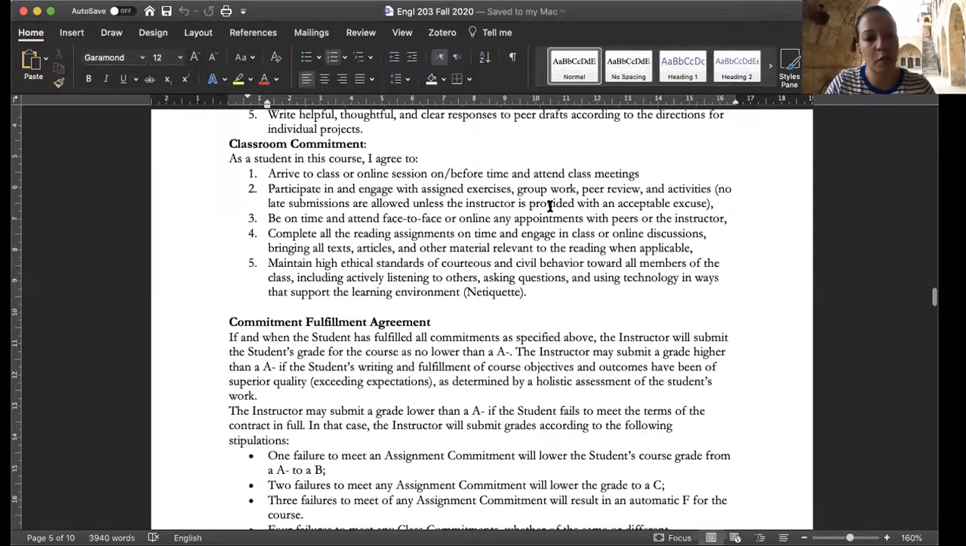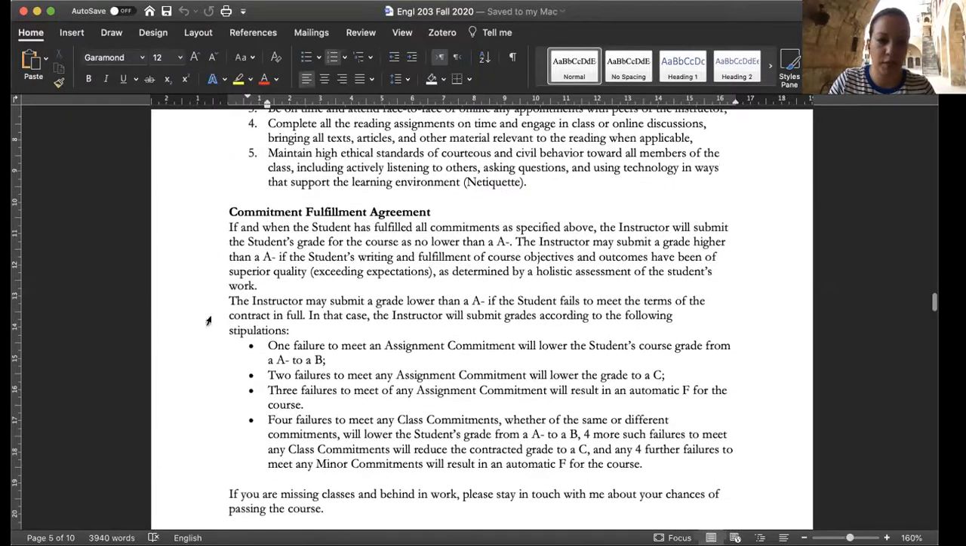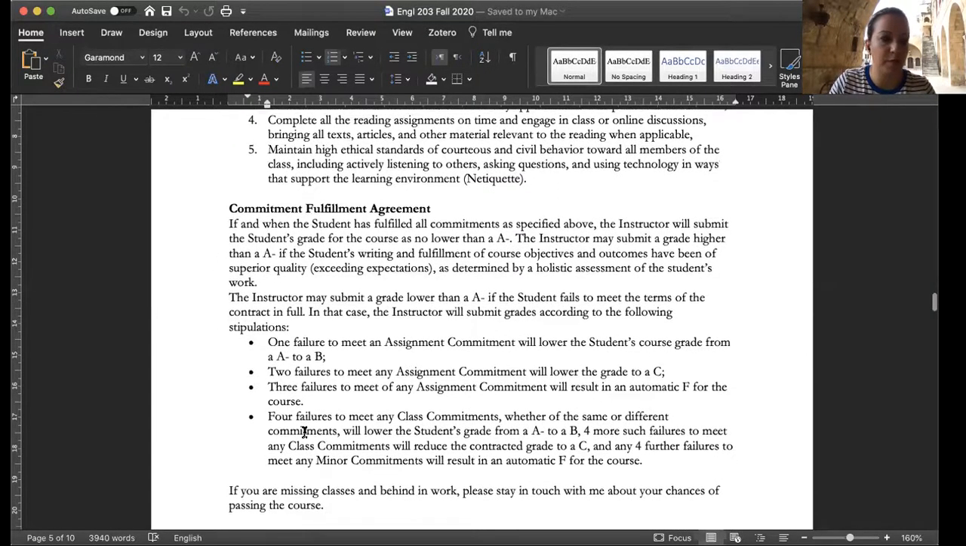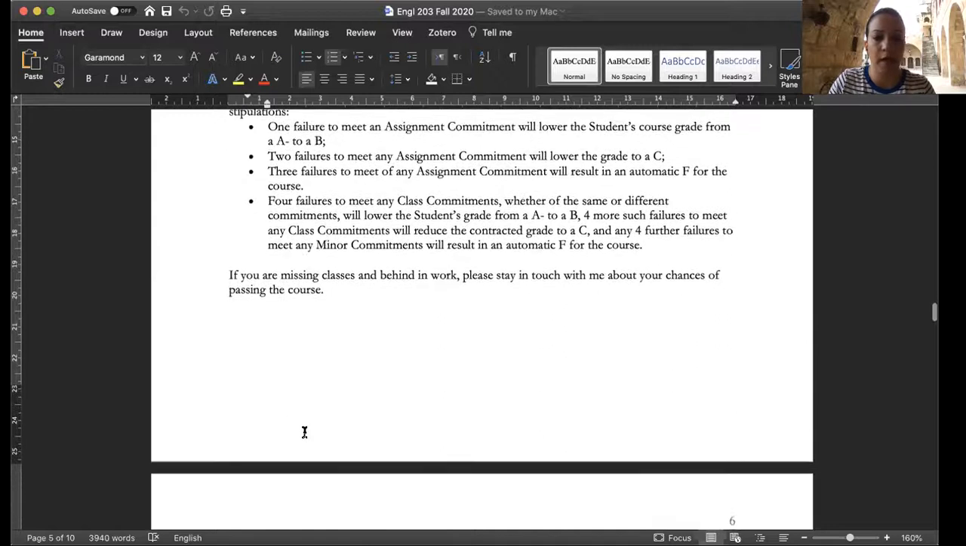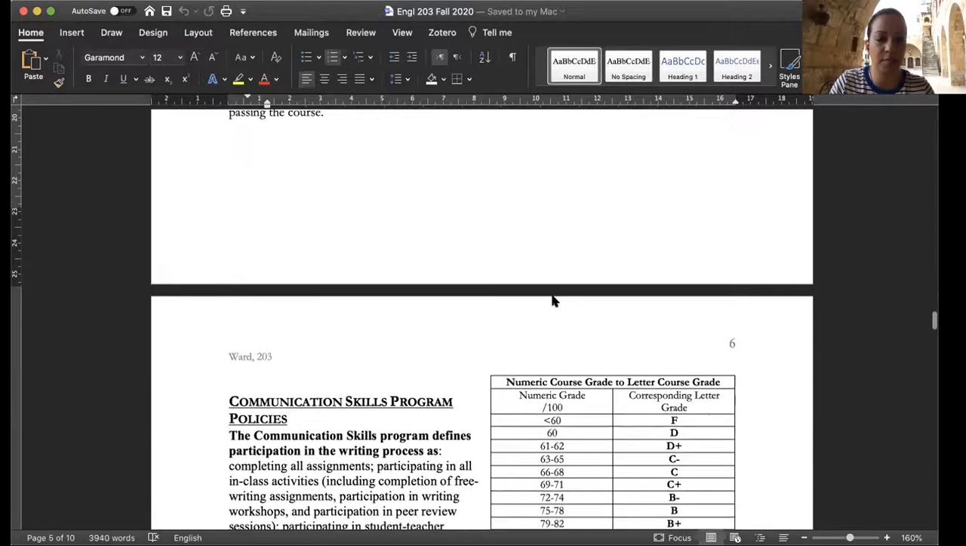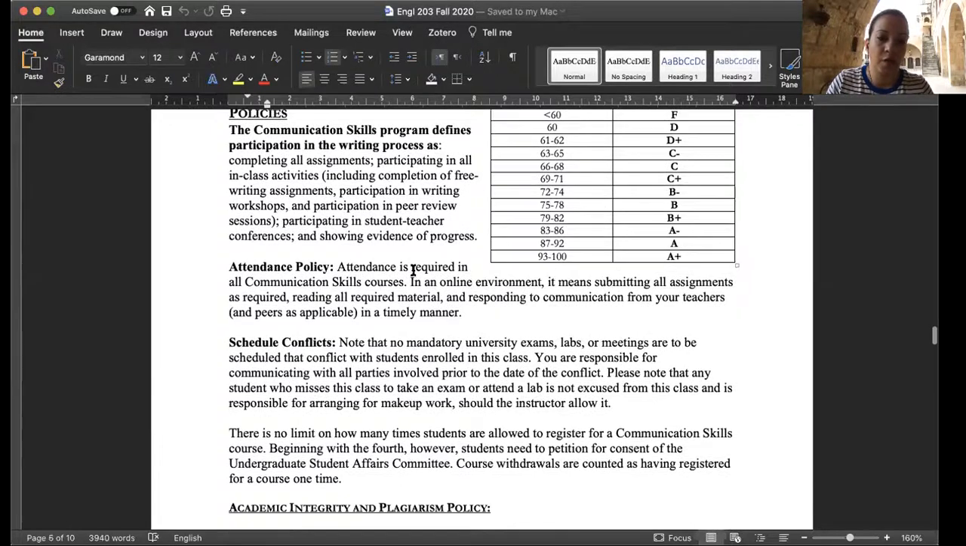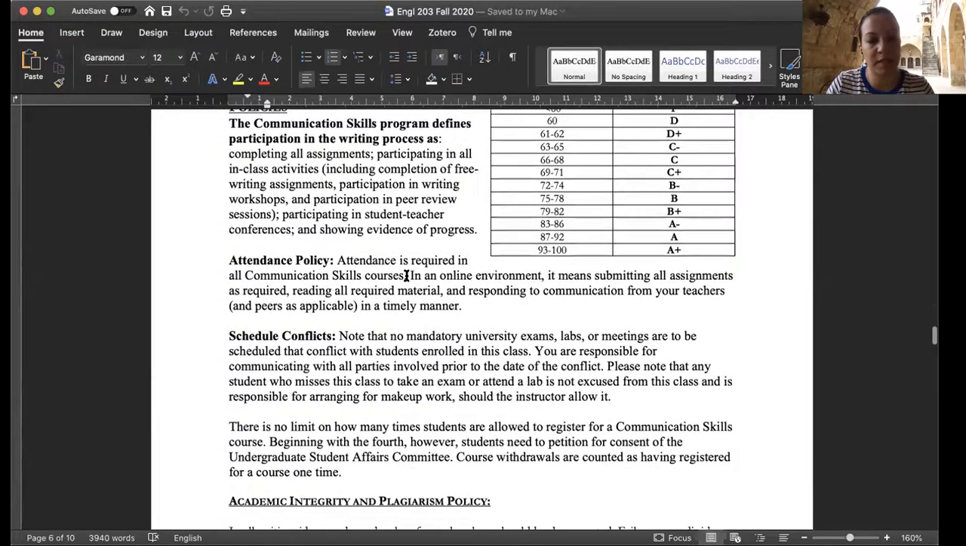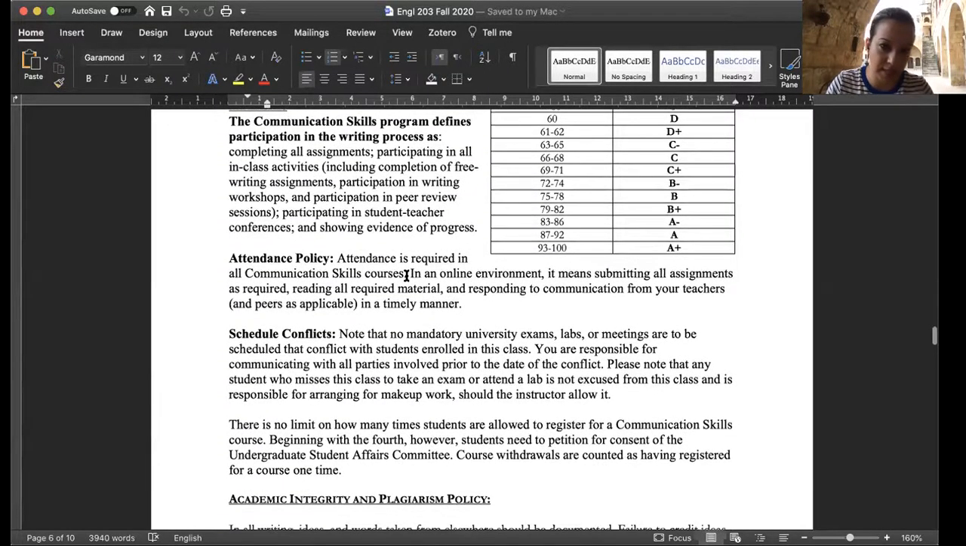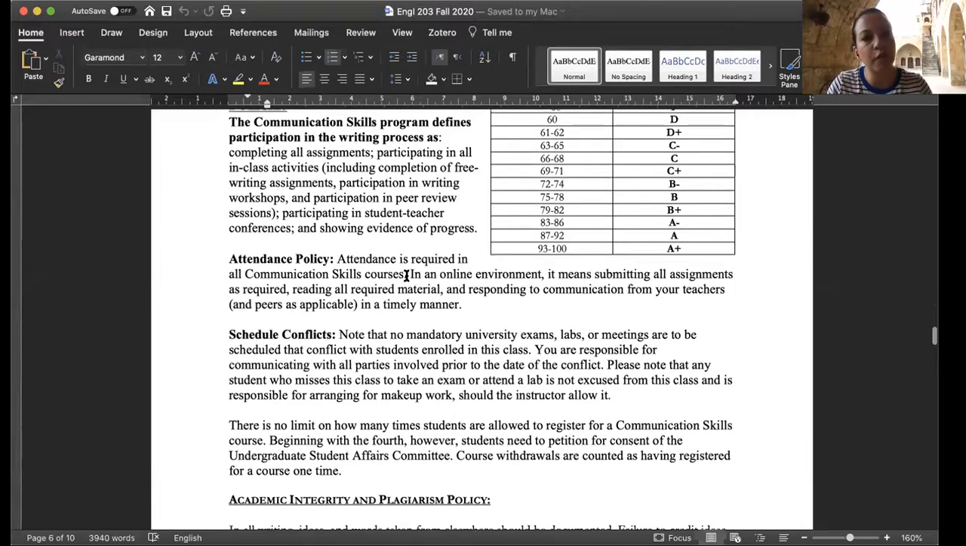All right, and of course, this is the commitment fulfillment agreement that I have with you. If you start missing work and you're behind, please get in touch with me about your chances of passing the course. Of course, we don't have an attendance policy because this is an online course. And as I said, those Zoom sessions are sort of optional.